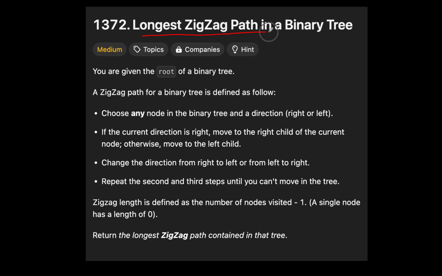Longest zigzag path in a binary tree. We are given the root of a binary tree. A zigzag path for a binary tree is defined as follows. We have to choose any node in the binary tree and a direction, right or left.